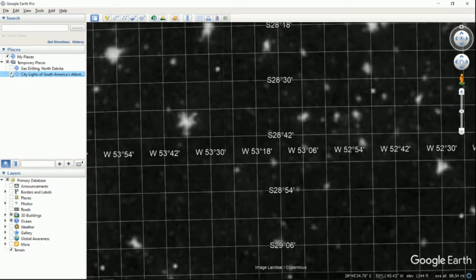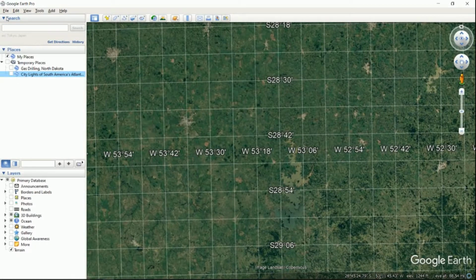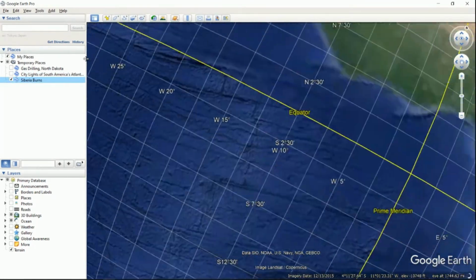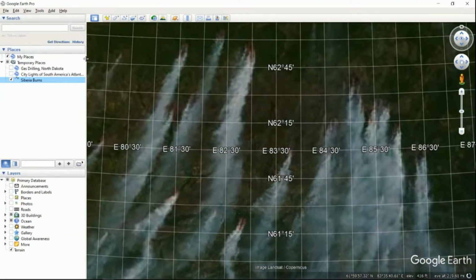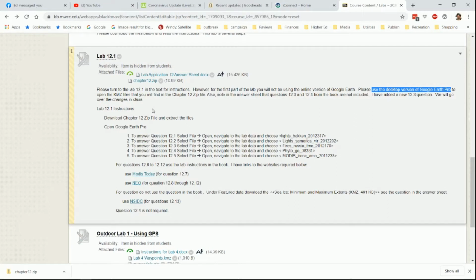Now the next chart is going to be the fires in Russia. So again, you can click this one off for now, and then open up the fires in Russia. And again, use Google Earth to answer the question in your book. For questions 12.6 to 12.12, you're going to be using websites listed below here. I'm going to start with MODIS today.